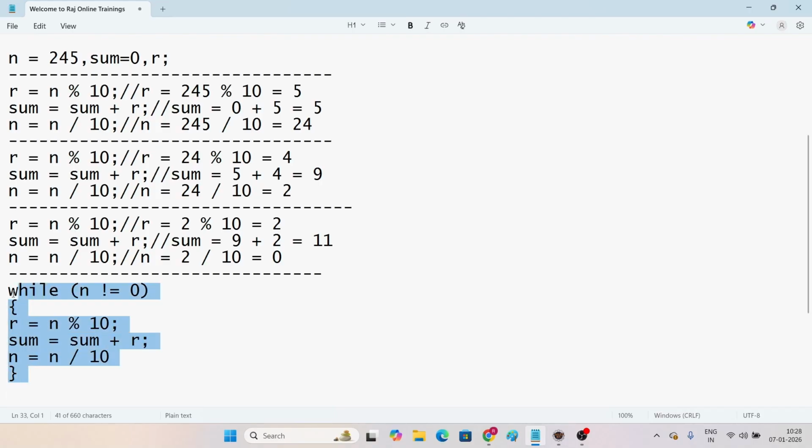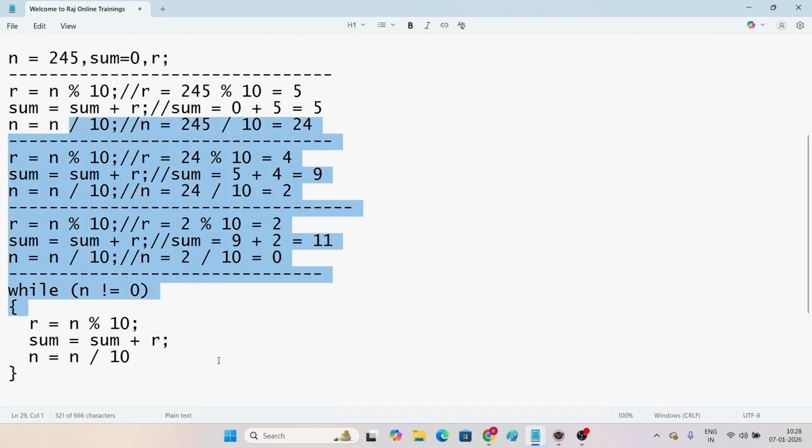And once we come out of this loop, print the value of sum present in the sum variable. So this is the logic of the sum of digits program. Now let us see this complete program practically.